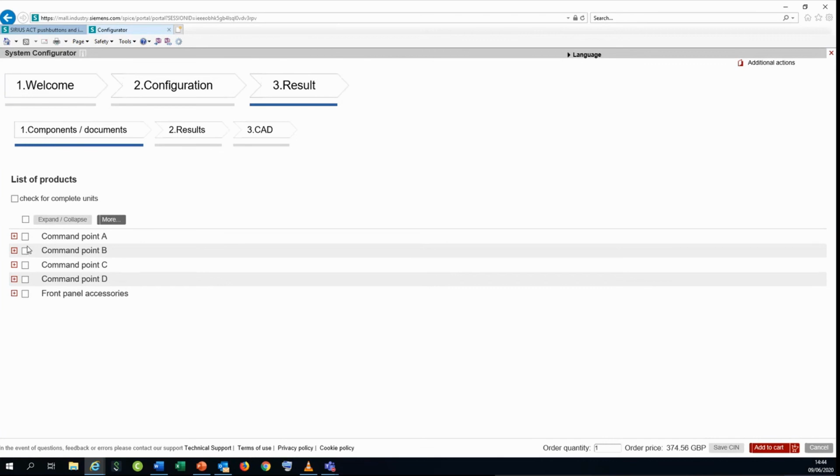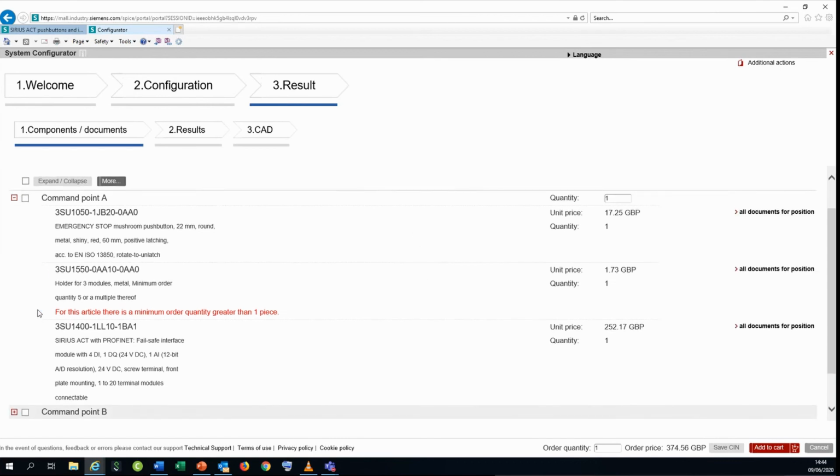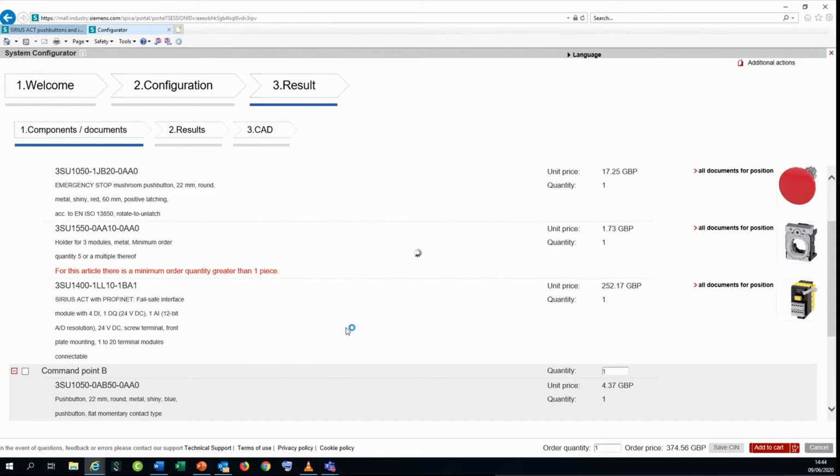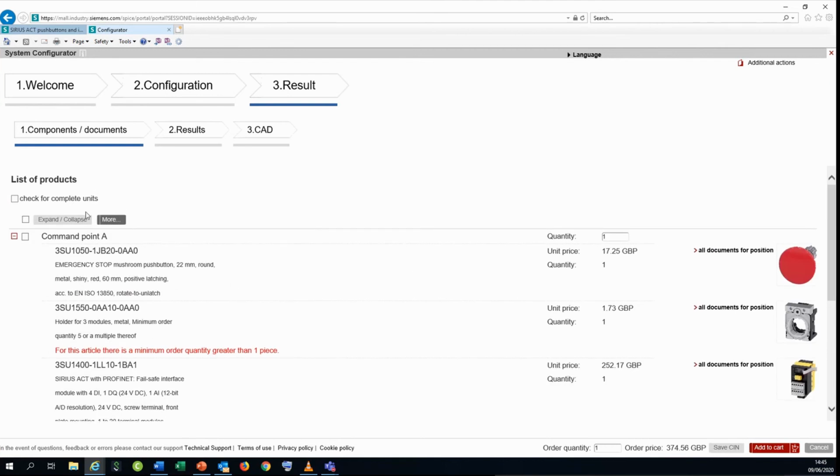we can then see we've got all the command points listed here, and if you open them up, it will give you all the part numbers for the command points that you've been configuring. We can add this to cart, so that would take you through to the industry mall again, and you could place your order if you wish. Again, you can export this if you're going to order through a distribution partner, and you can give them all the part numbers that you've selected.